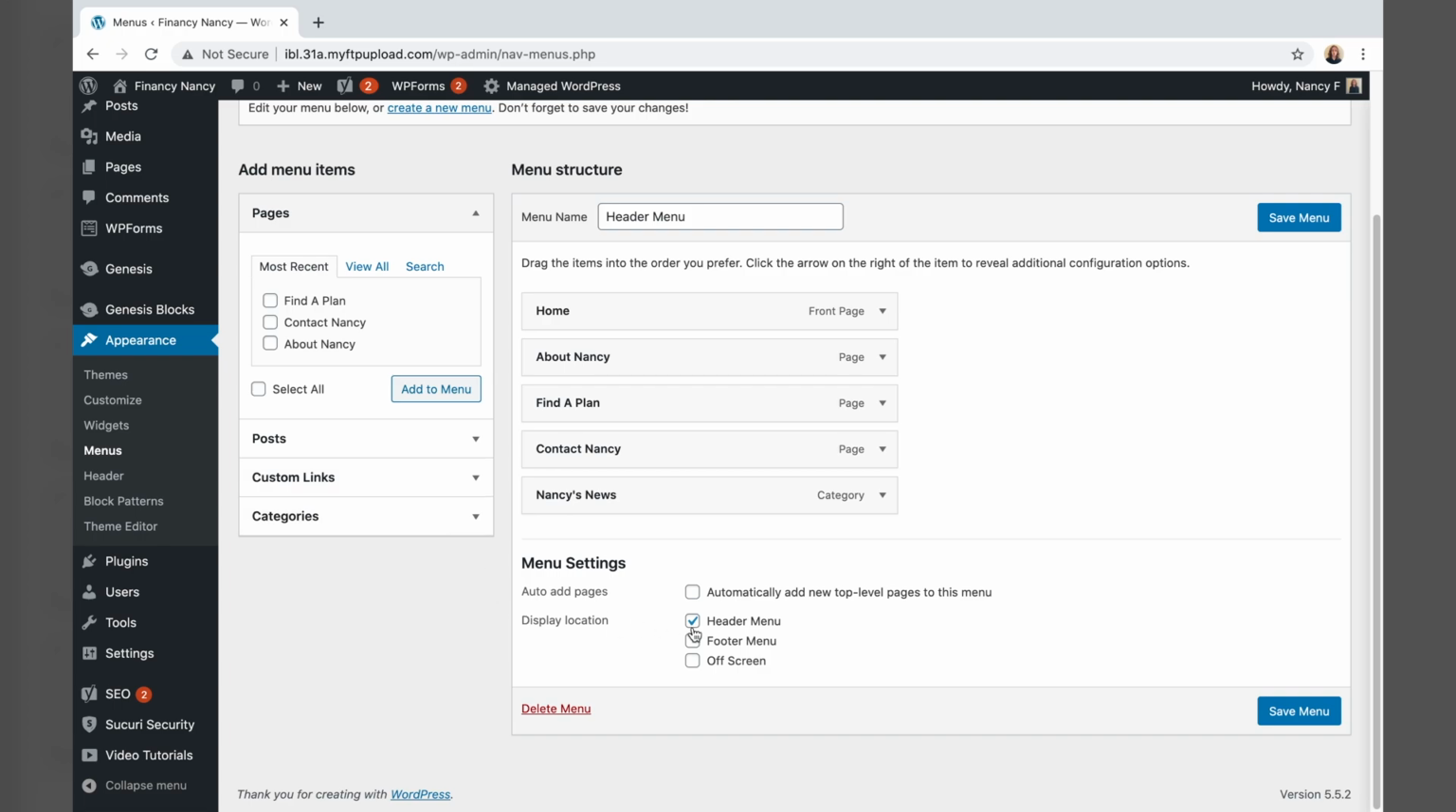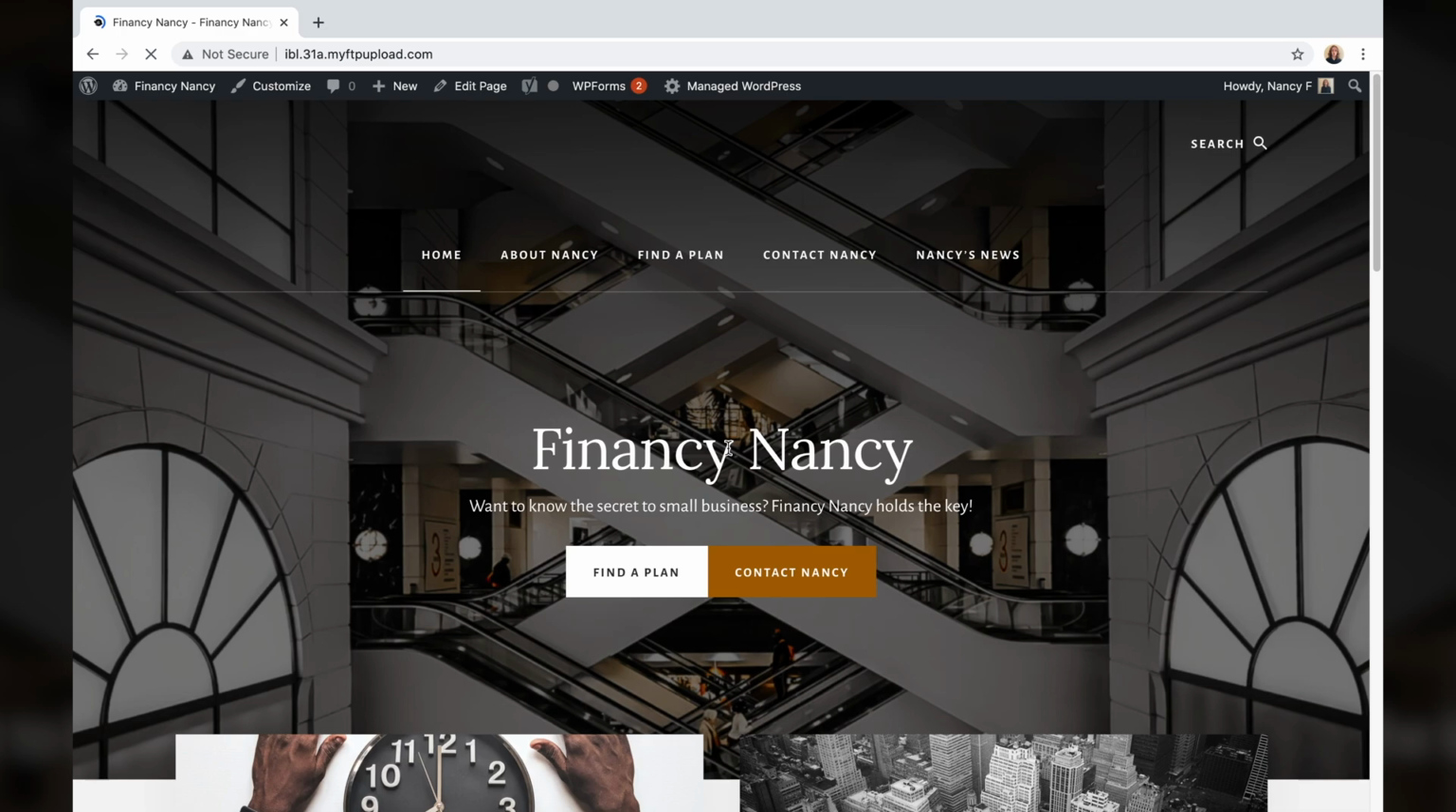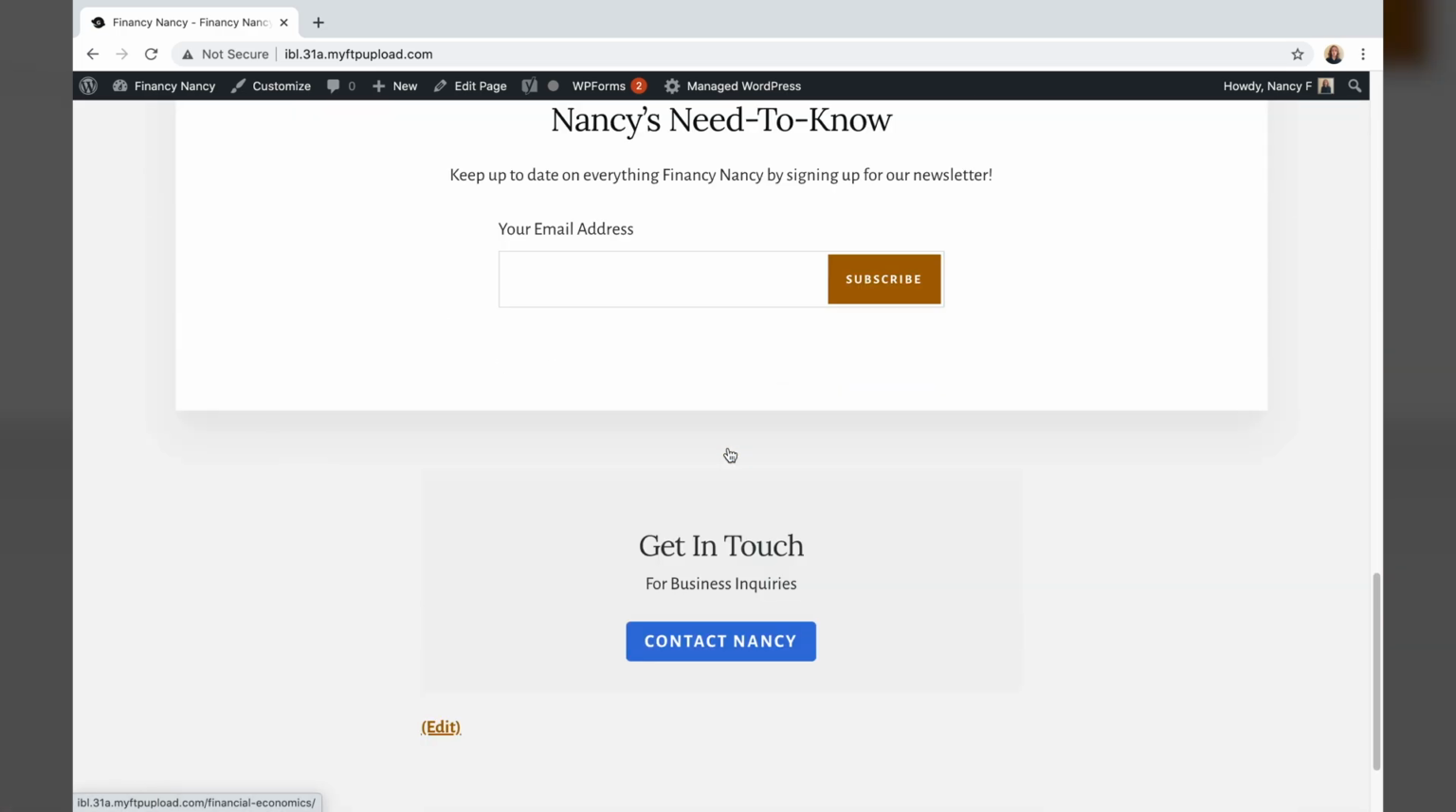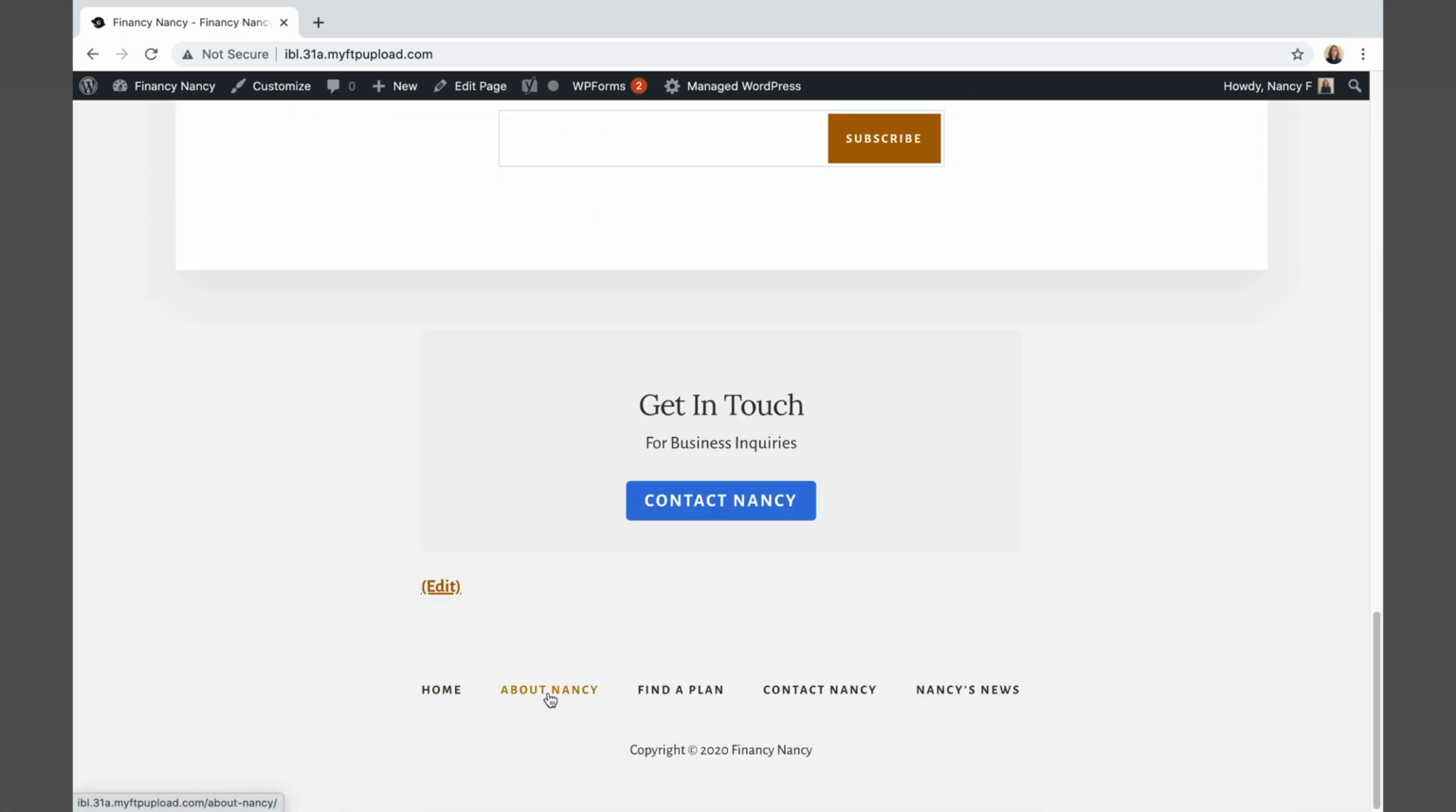Doing this will make my menu accessible from the footer at the bottom of my website as well as from the header. Now I'll click Save Menu to confirm this change, then click on my website title again to see the results. Now I'll scroll down to the bottom of my homepage, where you can see the exact same menu that's available at the top of my website.